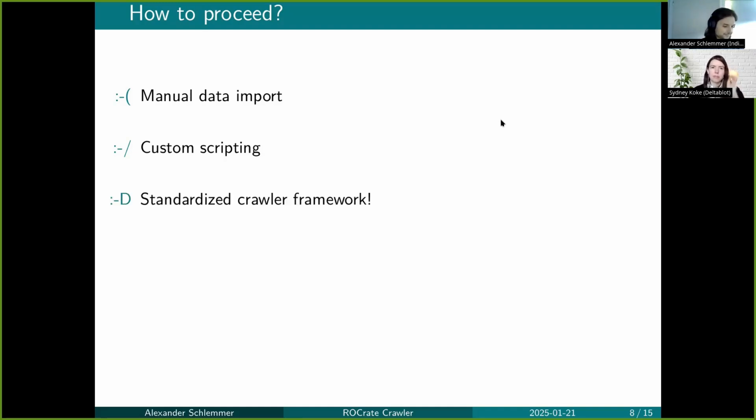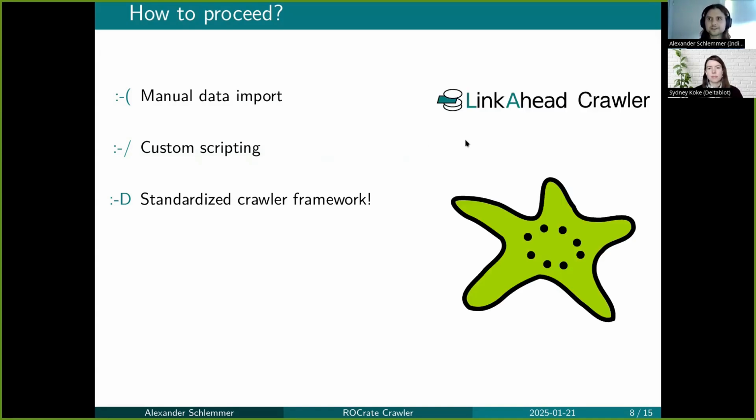That's when we came up with the idea of creating a standardized crawler framework, which is maybe a little bit based on the custom scripting idea, but is designed in a way that it contains more building blocks that can be connected together in order to provide a standardized tool chain for data integration. And that's what we later called the LinkAhead crawler. This icon is still work in progress. I hope you like it.